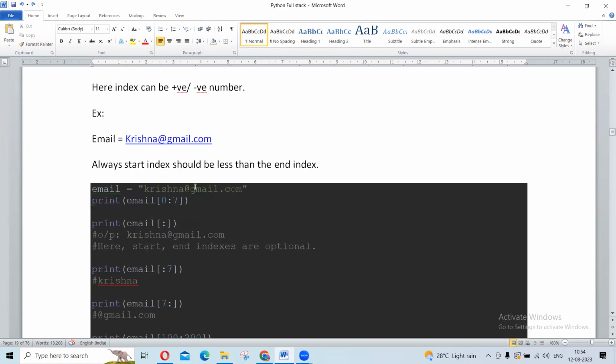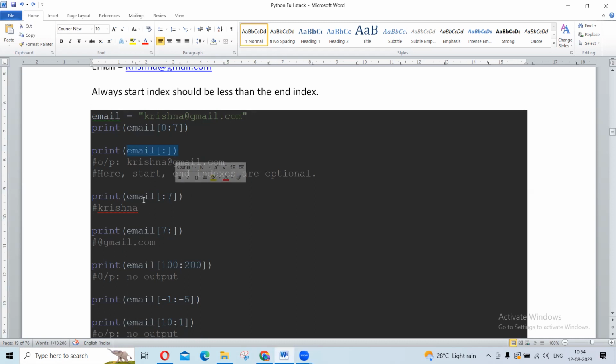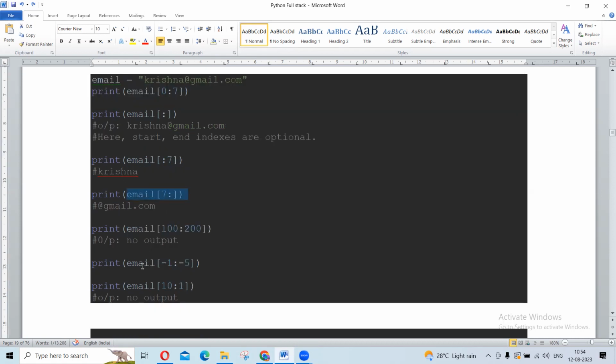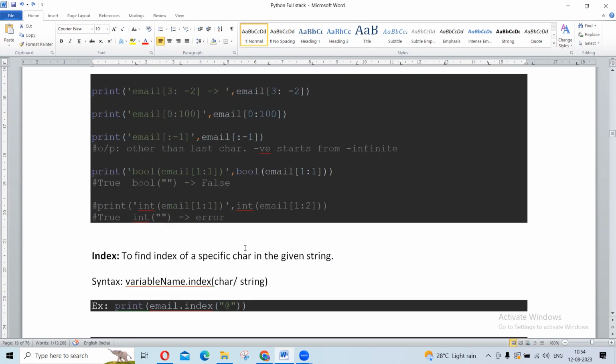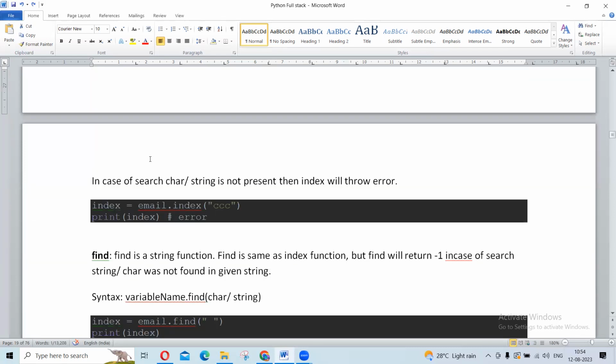For example, krishna@gmail.com. I want to get only the name or the domain from here. We have seen the different combinations. If you say it like this, it gives the total string. If I say it like this, it gives from 0 to 7. 7 colon means it starts from 7 up to the last index. We can also use minus: minus goes from last to first, -1, -2, -3. So each character in a string is represented by an index.